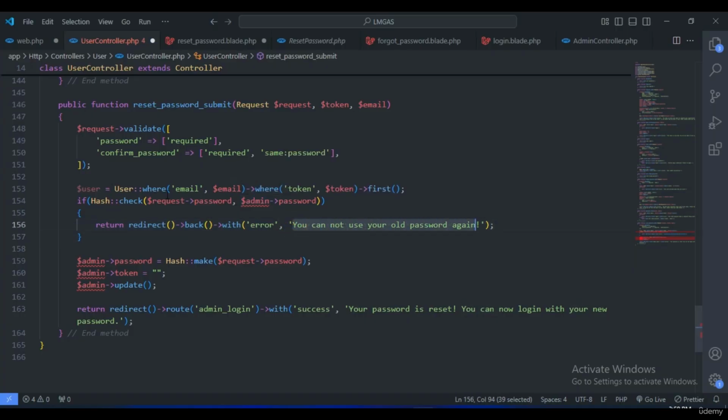Right here, instead of admin, we're going to change it to user, because we are accessing the user's table. All right, perfect. So if the user creates a new password that does not match the one inside our database, meaning the user's old password, then we should reset the user's password with the newly created password, and we make sure we hash that same password as well. After that, we empty the user's token column, update it to users, and then update the users table. Perfect, that's all we have to do.